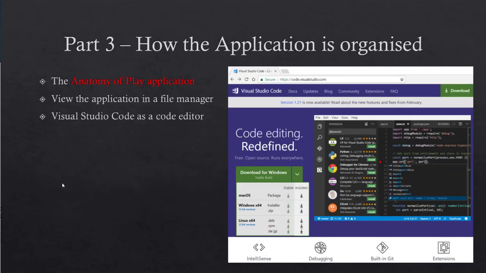In part 3, we'll look at how the application is organised. We'll look at the directory structure of a new application and identify the locations of all the important files. We'll do that using a file manager and also with Visual Studio Code as a code editor.